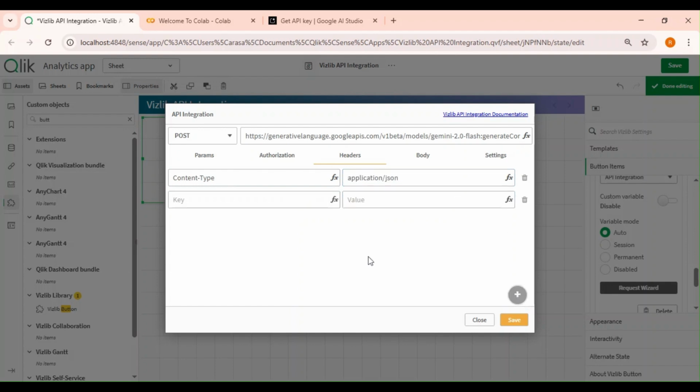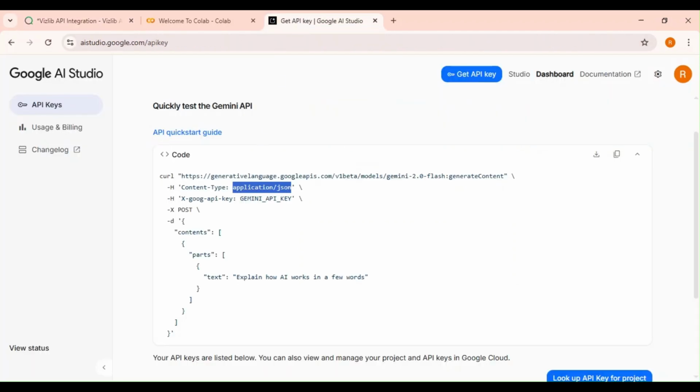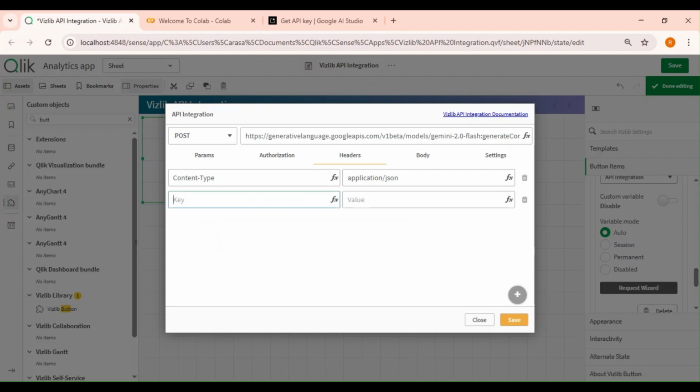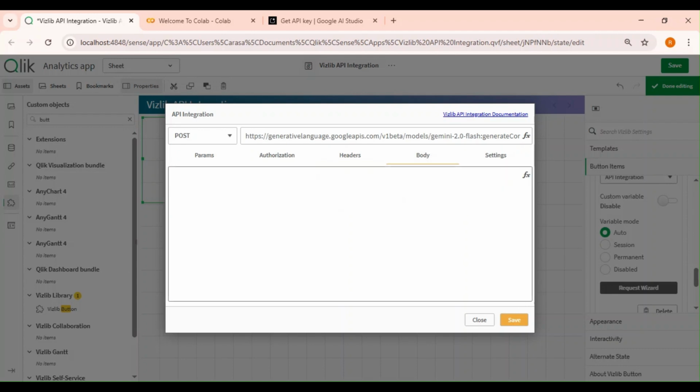Let me add one more item. We have one more header, which is nothing but the API key. We have to pass the API key that we generated over here. Okay, and that's it, all done.